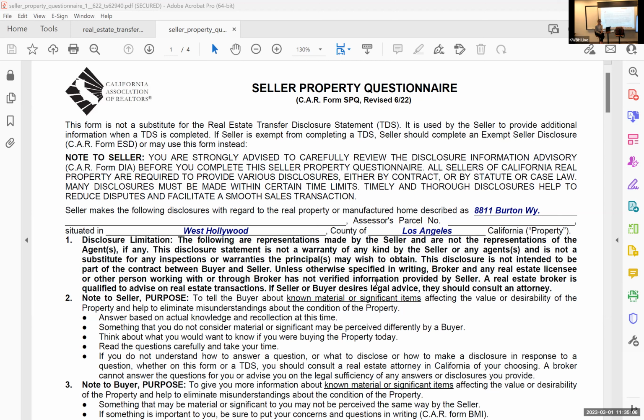How many years must you disclose death on property? 3. What about if it was suicide or murder? In perpetuity, you must disclose forever. Why? Because that definitely, for a lot of people, could affect value and desirability. Even if it was a natural death and it was 5 years ago, maybe that's something you want to disclose, because that could affect desirability and value for a buyer. So better to disclose than not disclose.